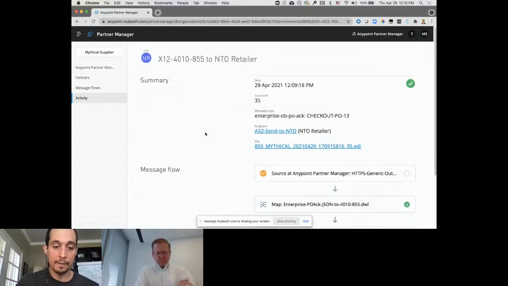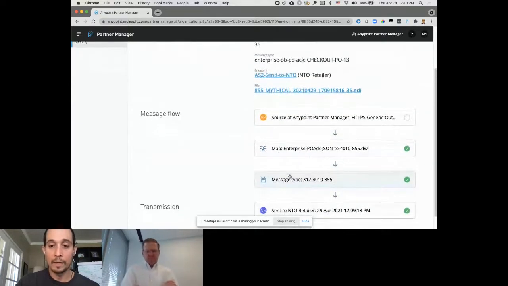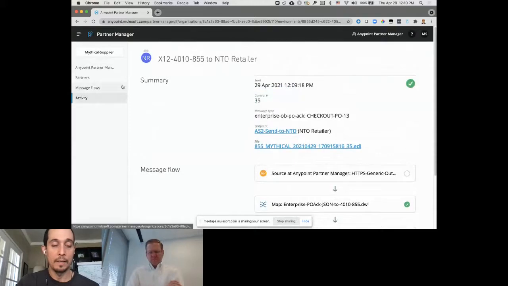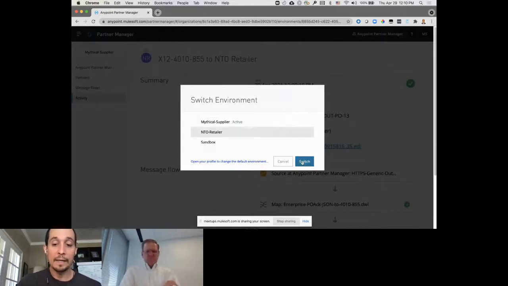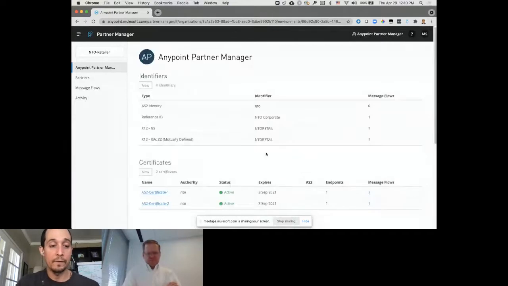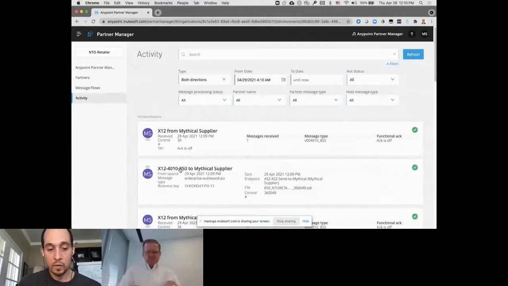So we can look at the status of the 850 acknowledgement. We can see what the message was that was generated, what the map was, and what endpoint it was sent to. So we have that activity log of what's going on in the system. And so that's the supplier side. So by now at the retailer side, we should see a receipt of that 855. So I'm going to look at activity, and now we can see this is the original 850 that was sent to the supplier, and this 855 is the acknowledgement that is received back from the supplier.